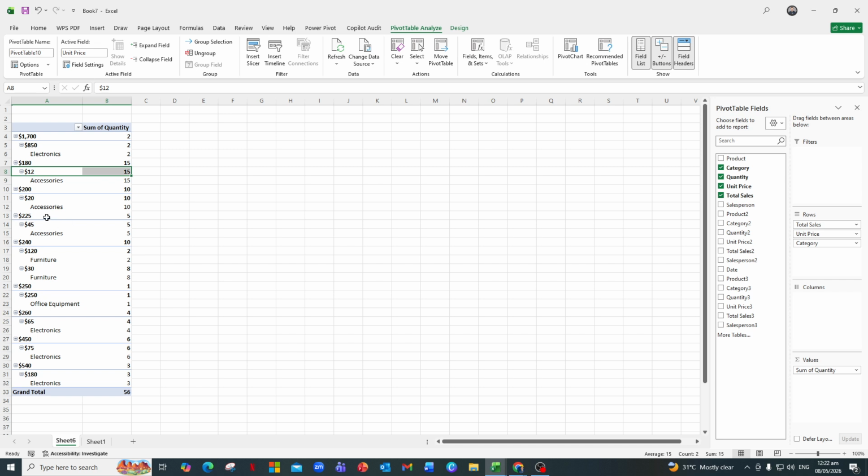In the Pivot Table Fields pane, you'll see all the available columns from your original dataset listed at the top, and 4 areas at the bottom: filters, columns, rows, and values. To add a filter that controls the entire pivot table at once, we're going to use that filters area.